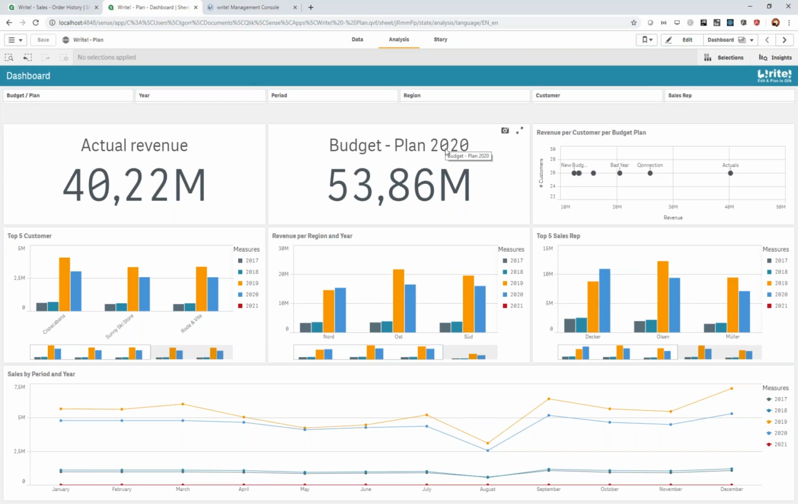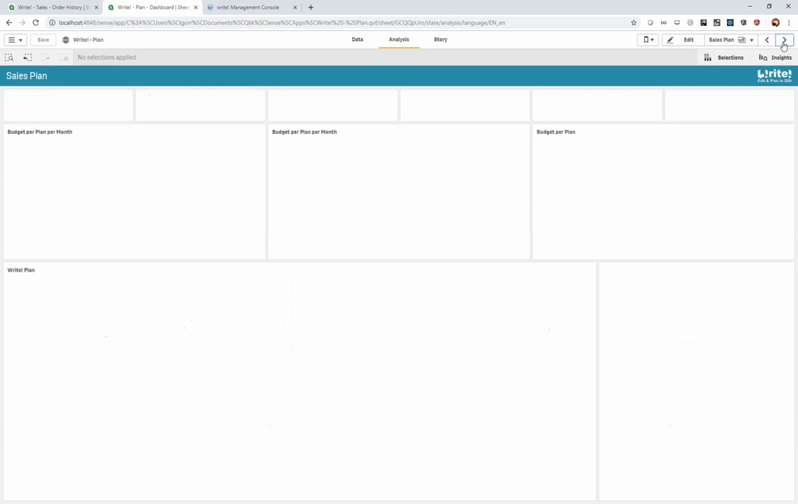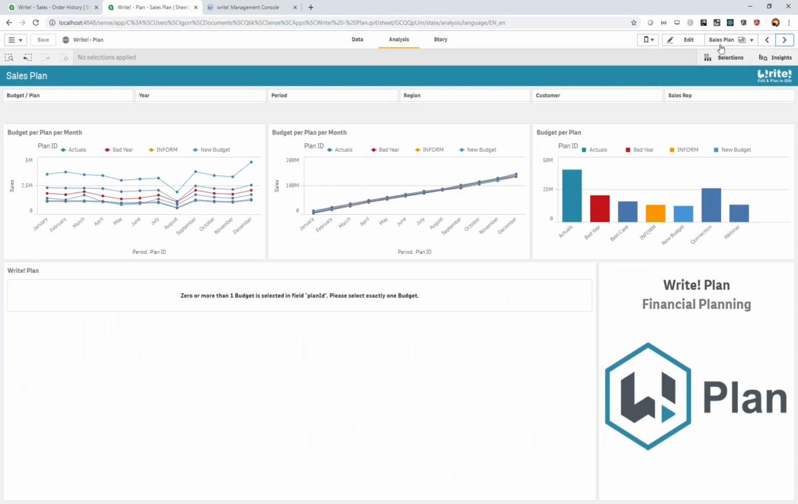But you may be asking, where does the budget come from? If you have not implemented write on your system yet, this budget probably comes from SAP or Excel or any external data source, but we can now show the data directly in Qlik and create new plans directly in Qlik. So if I go to the next sheet, we can see this is the sheet sales plan.